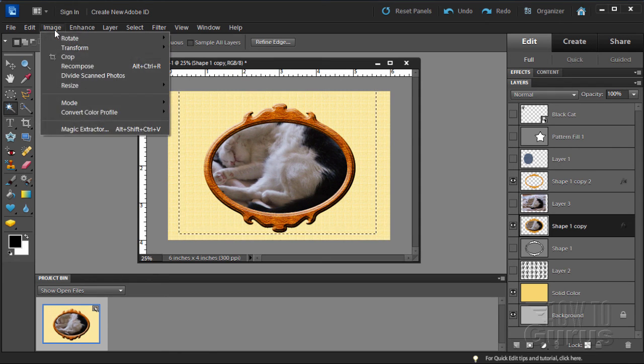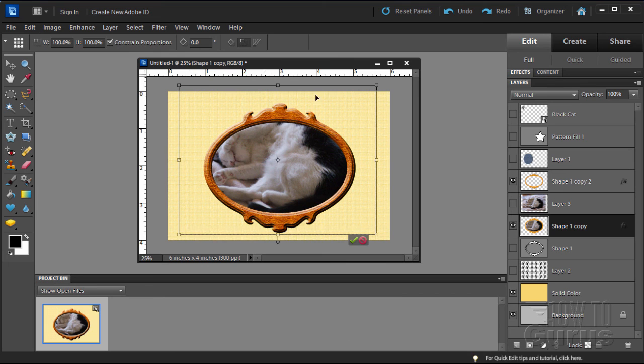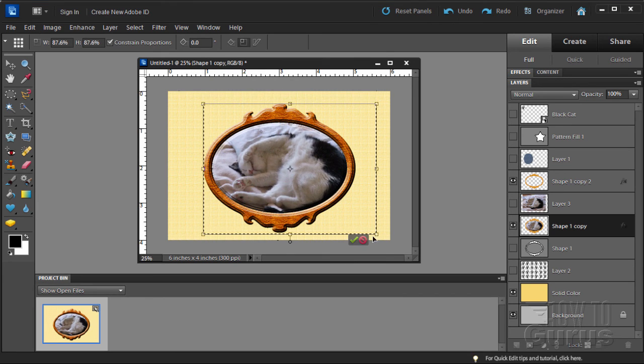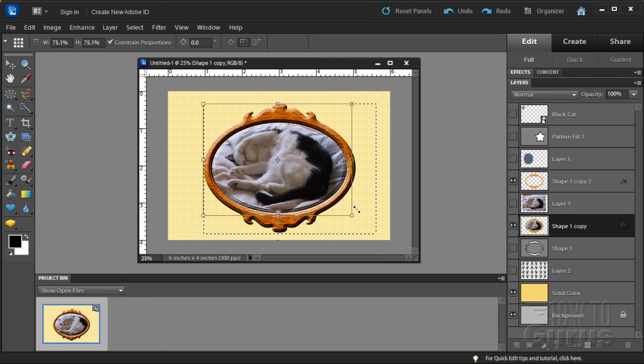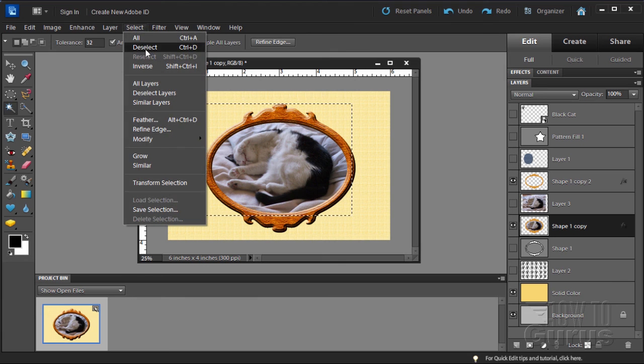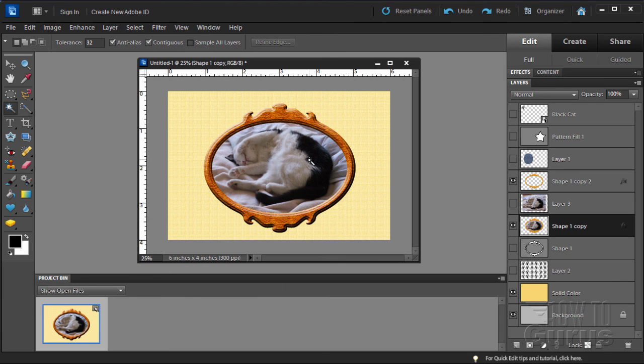Let's go up here to Image and come down to Resize and Scale. That gives me control handles on that. I can now grab the control handles and pull that size down a bit to get my cat picture to fit just inside of that window and choose OK. So there we go. There's our cat inside of that window. We can now just deselect that.